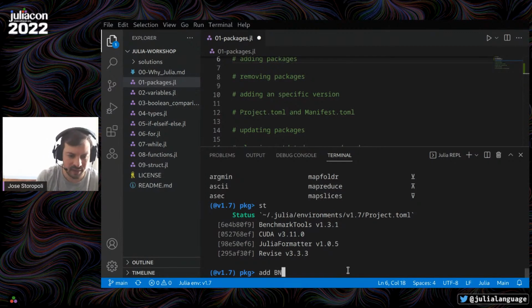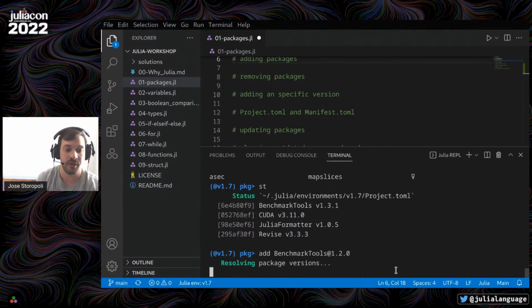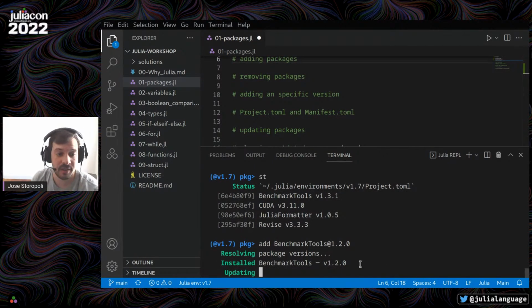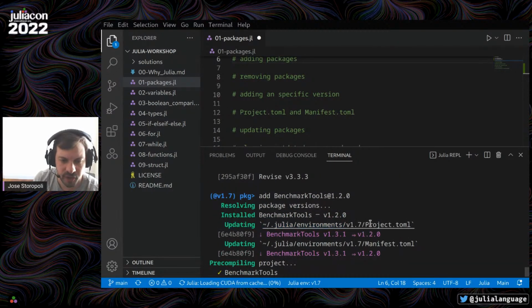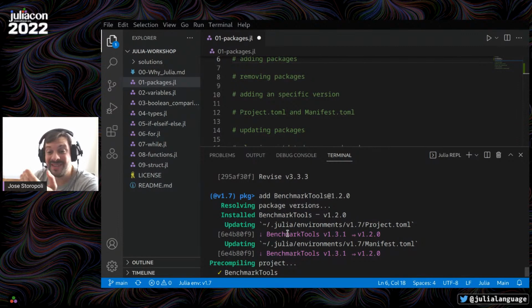I can do that with add BenchmarkTools, and I hit tab to autocomplete. I use the add symbol, 1.2.0. That's how I add a specific version of a package. I do that, and as you can see, it's installing BenchmarkTools, it's updating. And this is a nice prompt saying that our Project.toml has been updated, actually has been downgraded. BenchmarkTools was downgraded from version 1.31 to version 1.2.